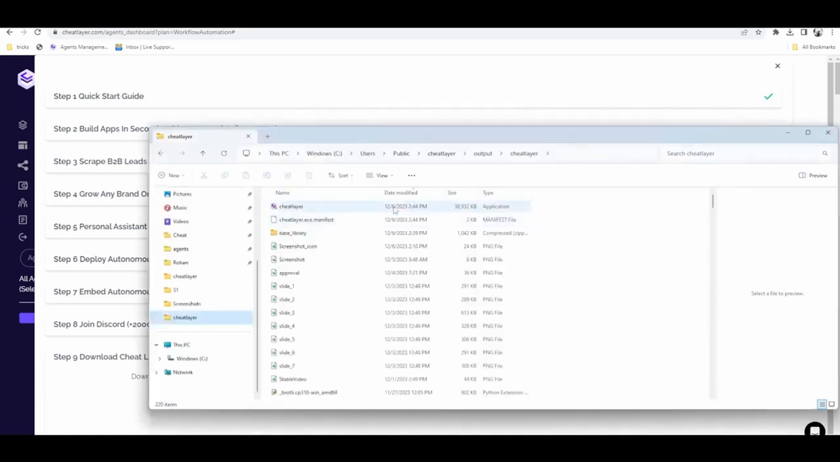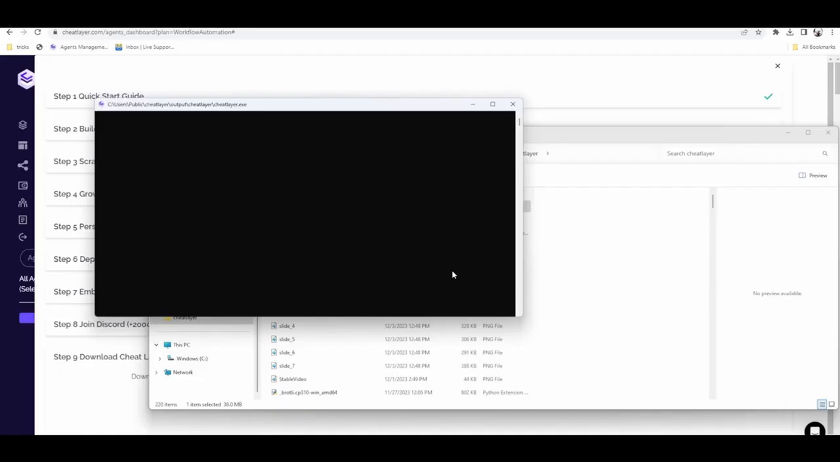After you've unzipped CheatLayer Desktop, open the install folder, and if you sort by date modified, you'll notice that there will be a cheatlayer.exe application. Double-click that, and then click Yes when it asks you to give it administrator privileges, because this allows it to basically automate your keyboard and mouse.